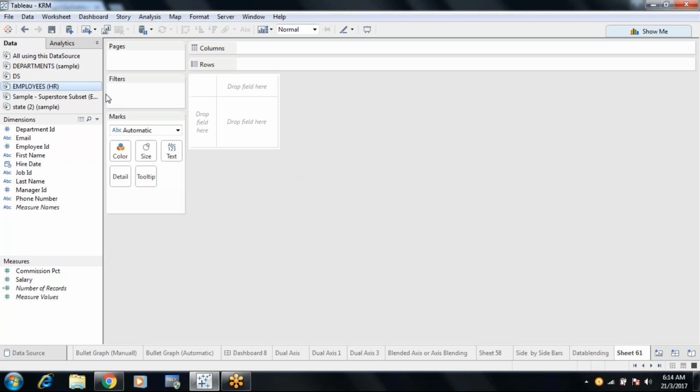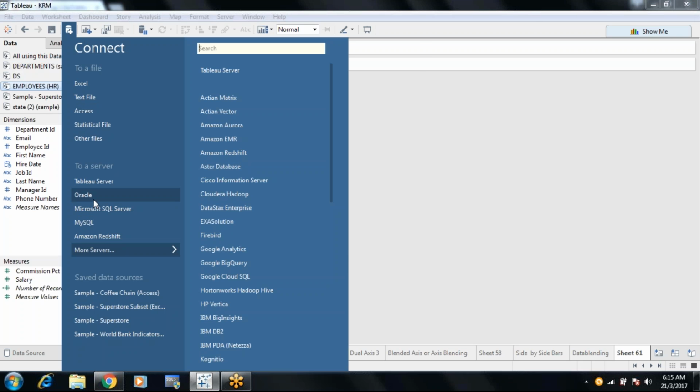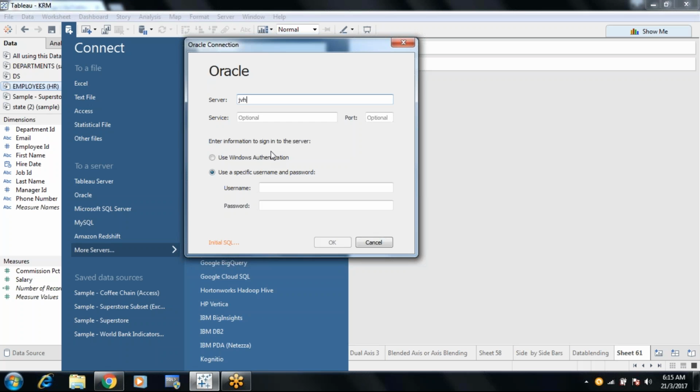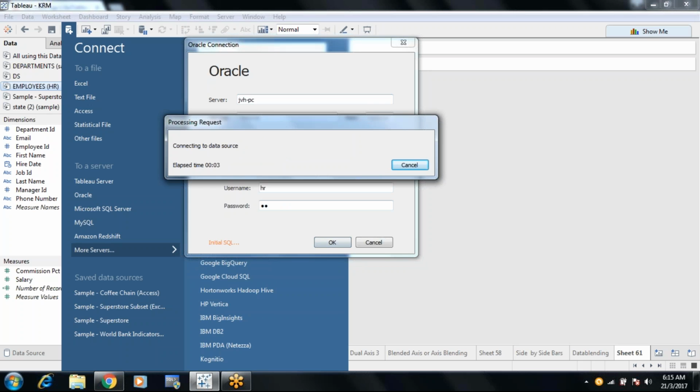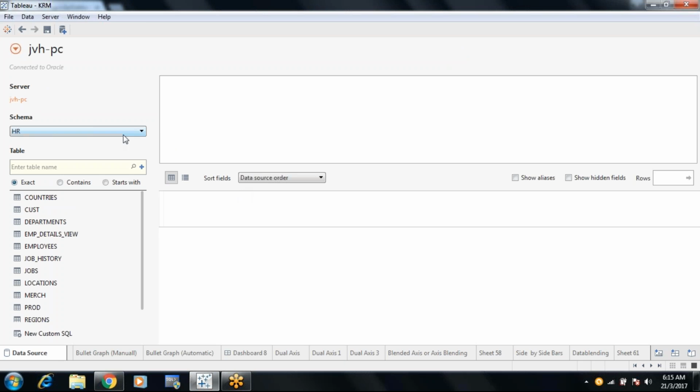First we'll see how to join the Oracle tables. Add a new data source, go to Oracle, JVH-PC, username and password. Here we are able to see the tables in the HR schema. I'm drag and dropping the employees details view.